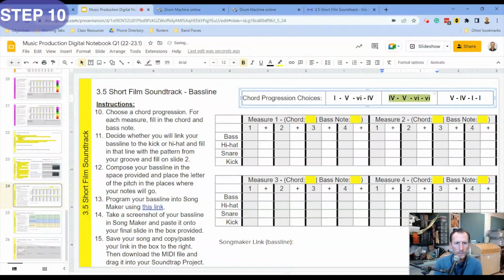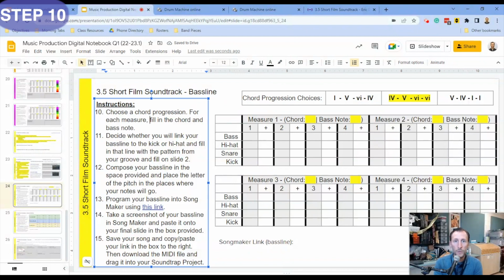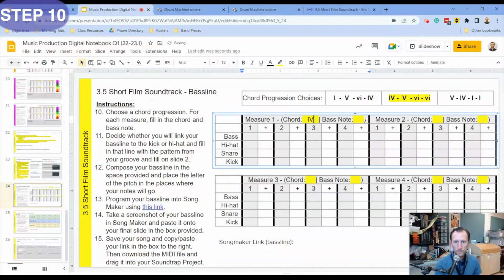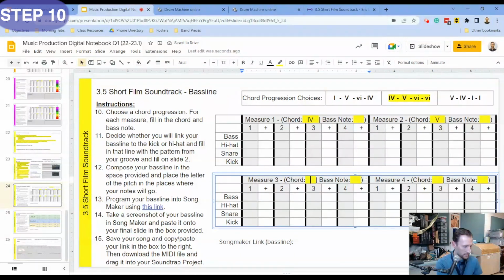Okay. And then it says for each measure, fill in the chord and bass note. So the chord here is going to be a 4. Chord here in measure 2 is going to be a 5. And we have a 6 and another 6.